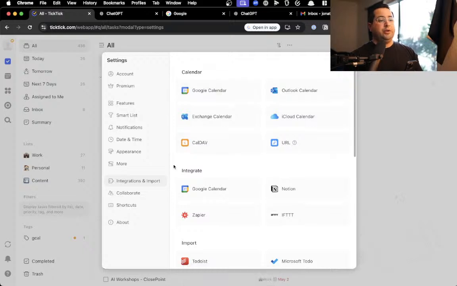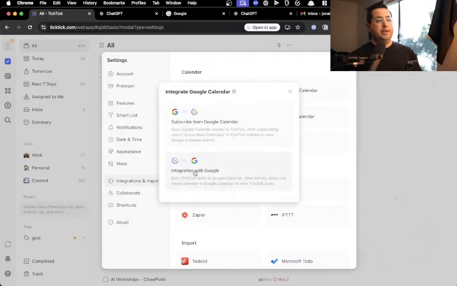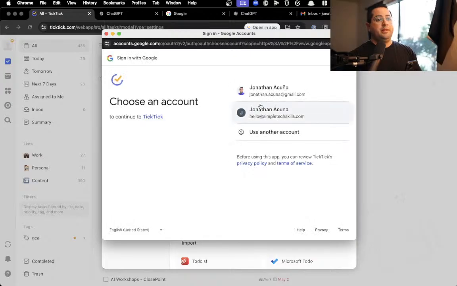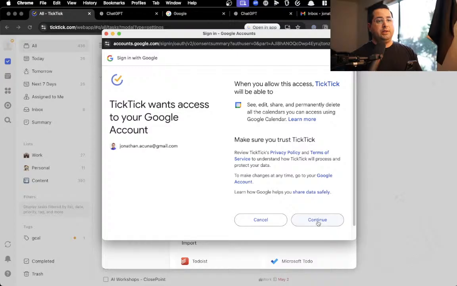So now we're going to integrate your calendar. Click on integrations, go to Google Calendar, choose integrate with Google. Definitely choose this option. Then go ahead and click on your email that you want to associate with this account. Click on continue.